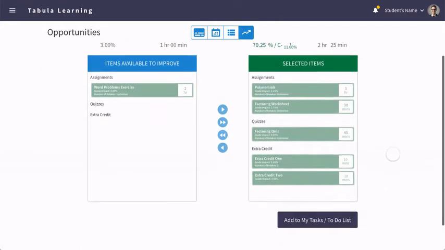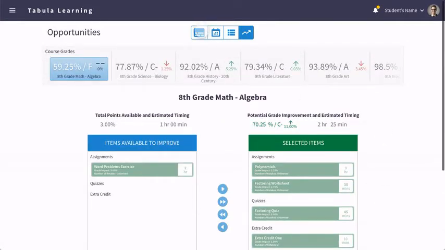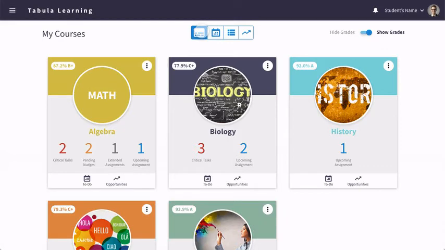So let's say the student says, yes, I want to add that to my to-do list, and then from there it will be added to their task list to be scheduled alongside everything else in their Intelligent Study Guide. And that's essentially how it works. Tabula Learning aims to equip all students with the executive functioning skills they need to succeed in the 21st century.